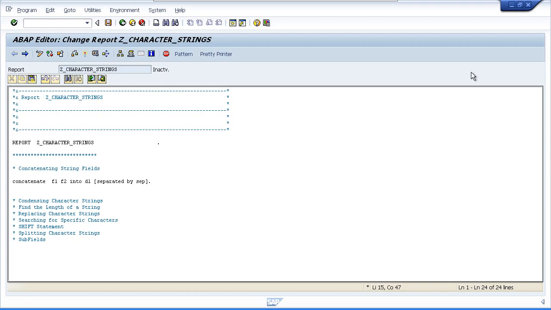Now some things to note: if the destination field is shorter than the overall length of the input fields, the character string will be truncated to the length of the destination field. So make sure when using the concatenate statement, you are using string data types, which as we have already discussed, can hold more than 65,000 characters. So let's have a look at a specific example of some ABAP code using the concatenate statement.